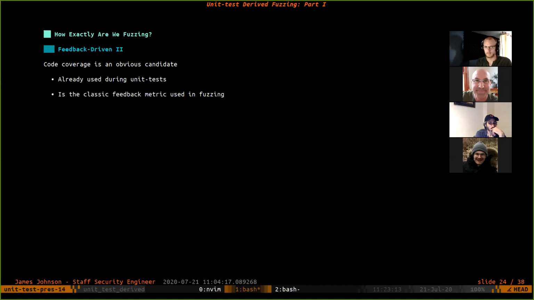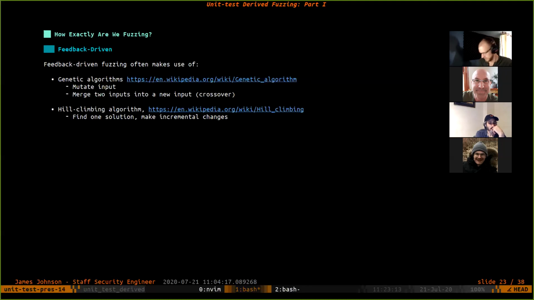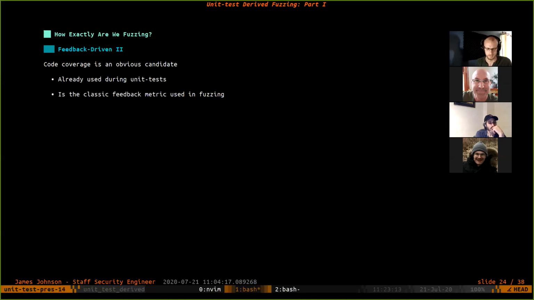All right, so if we look at these concepts with unit testing in mind, we need a fitness function. Code coverage is something that is already used by most testing frameworks, and most projects have that set up, or I will say a lot of them. It's very common. So getting that type of feedback for fuzzing should be relatively straightforward. Unit tests and testing frameworks are set up to already deal with that.